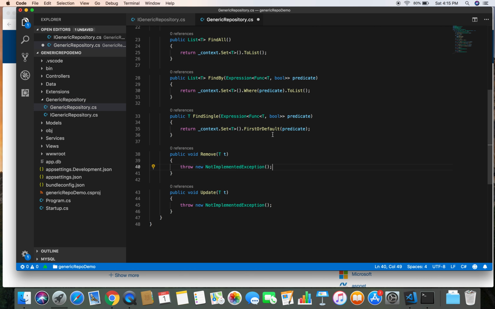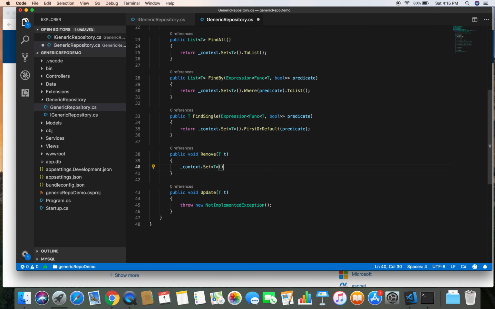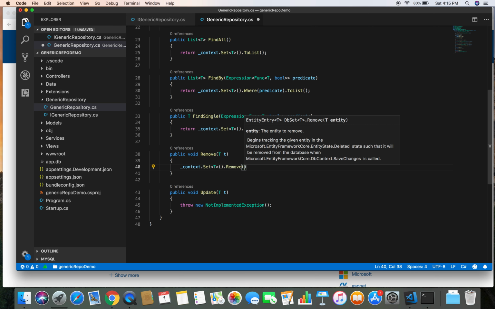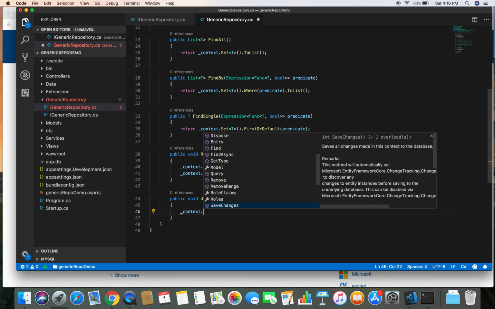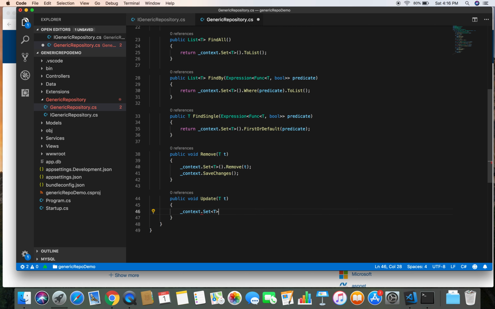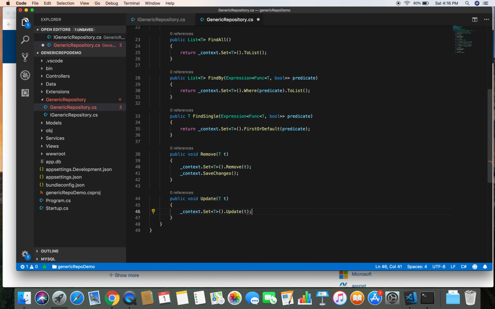And in order to remove the record, we use context.Set of T dot Remove method and pass our actual object, and we do context.SaveChanges. After that we have one remaining method here, and to update the record we do context.Set of T dot Update, and then we pass our actual model, and then we do context.SaveChanges.